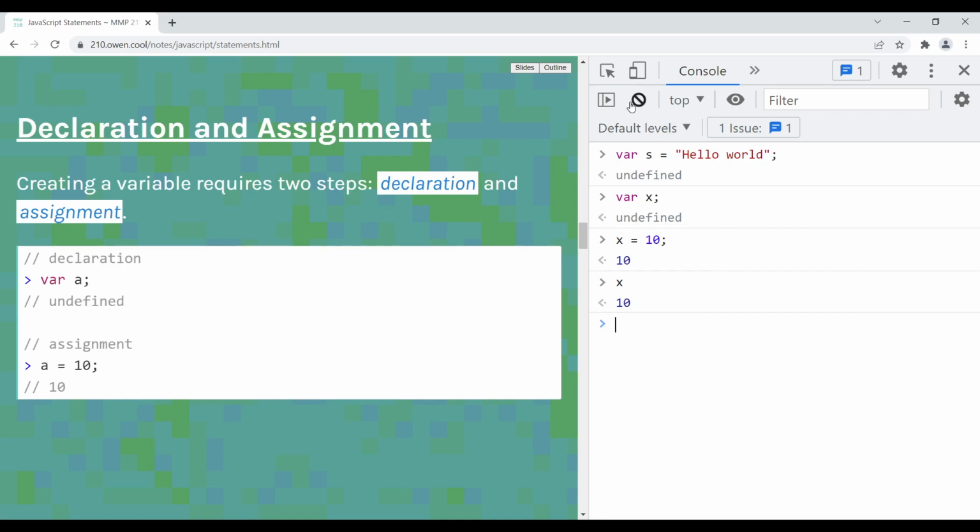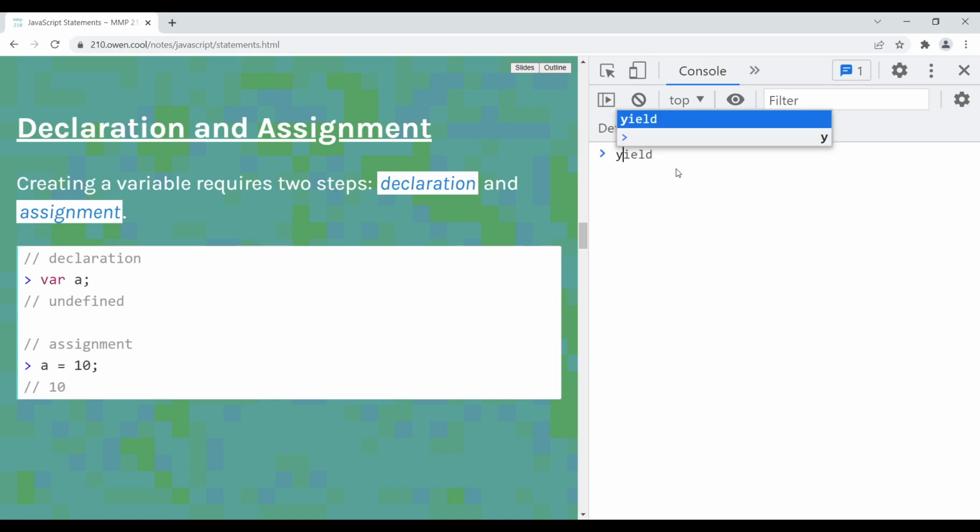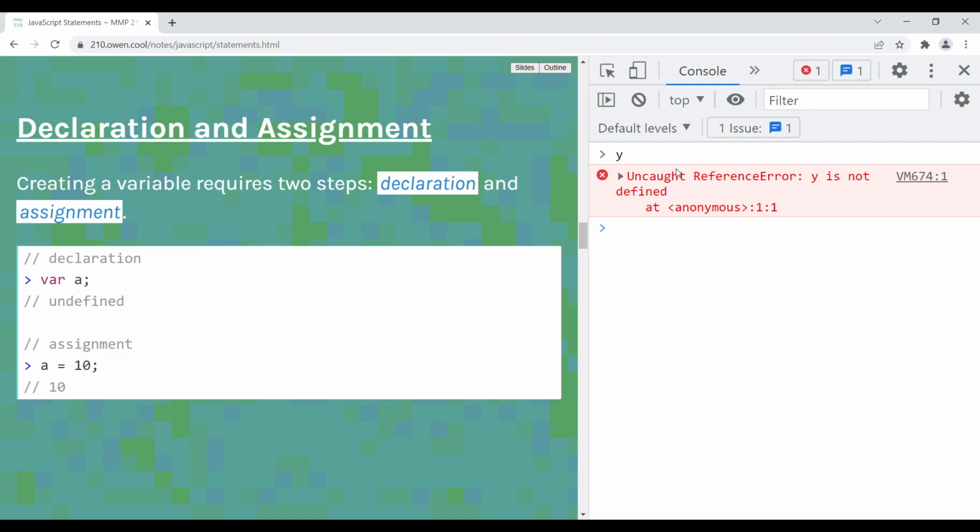If I try to use a variable that doesn't exist, for example, if I say y, it's going to give me an error. y doesn't exist because I haven't declared it. So I can declare y, and I can also assign it at the same time. So let's say y equals 100. And so now x is 10, and I have y, and I can do stuff with them. I can draw a circle. I can add them together.